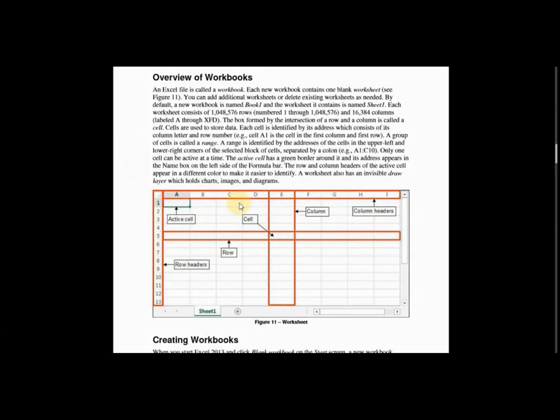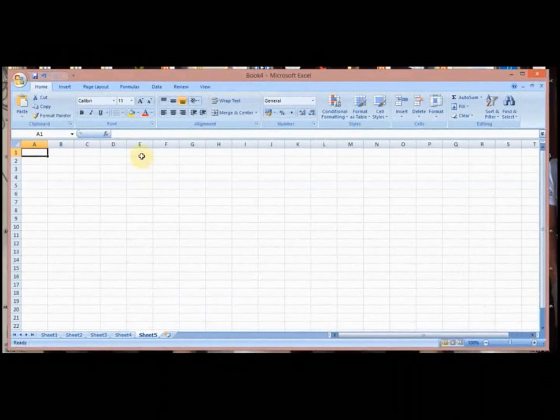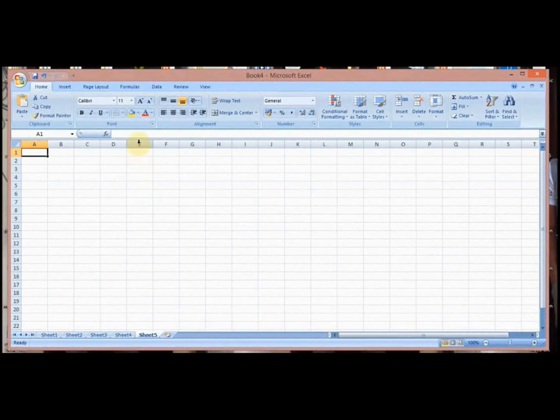Now let's look at the column. So this is the column. Are you seeing the arrow pointing downwards? It shows the column. Here the arrow pointing horizontal shows the row.